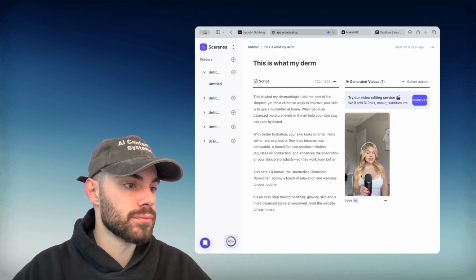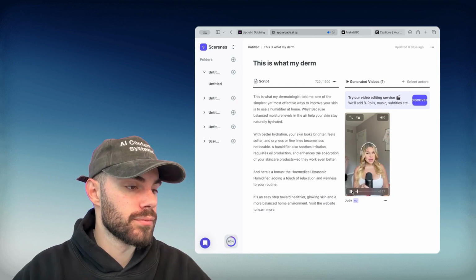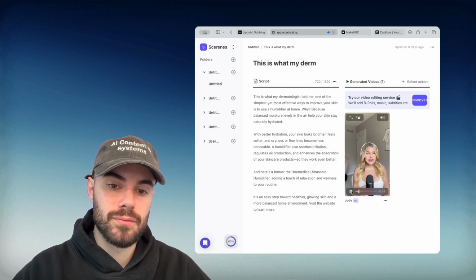This is what my dermatologist told me. One of the simplest yet most effective ways to improve your skin is to use a humidifier at home.